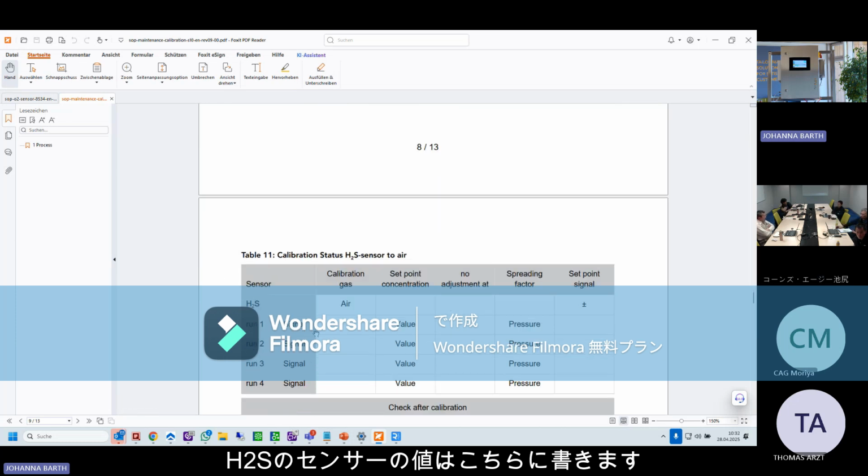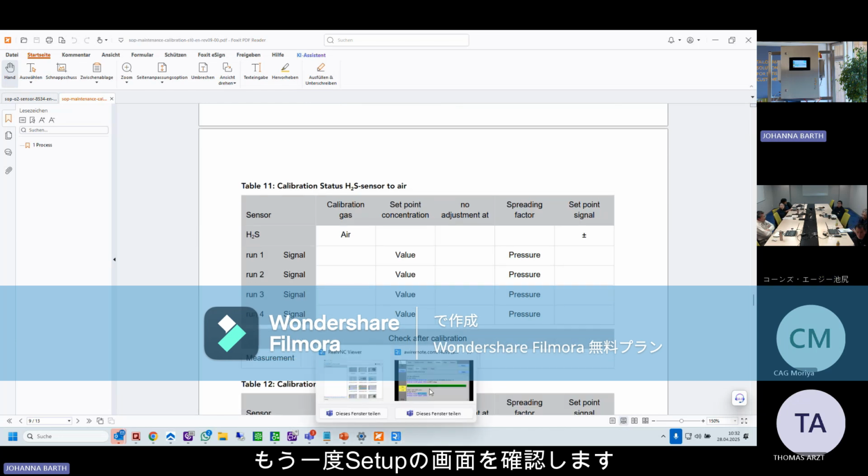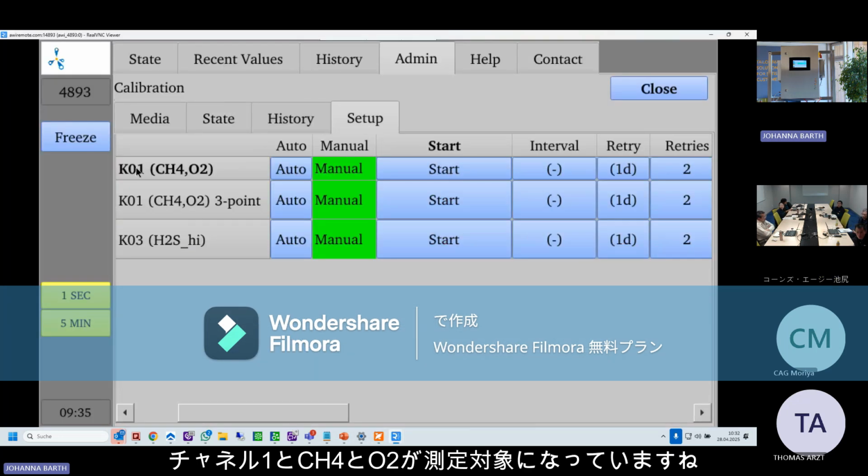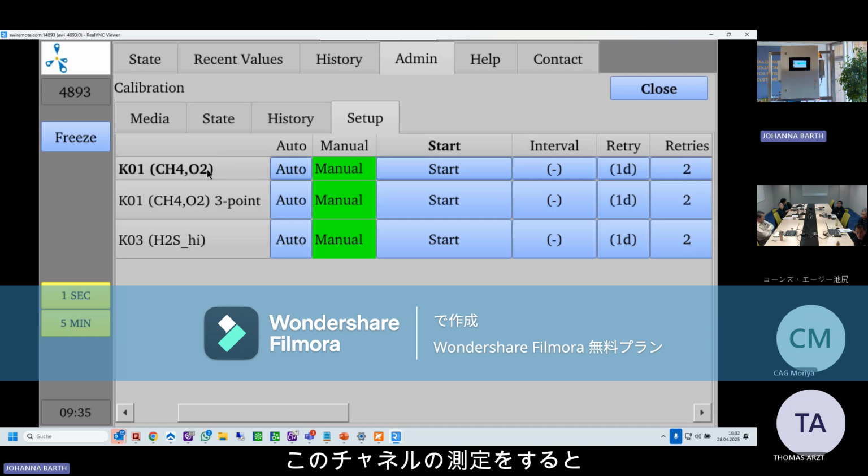And then we have the H2S sensor. I'll show you the setup again. So you see we have channel 1, and channel 1 is a channel with a CH4 and O2 sensor. So when you start, we have started this channel. So we finished 2 sensors.